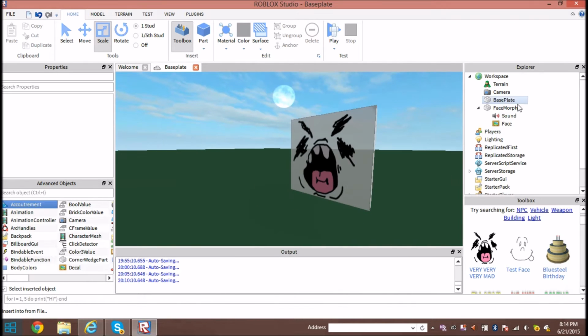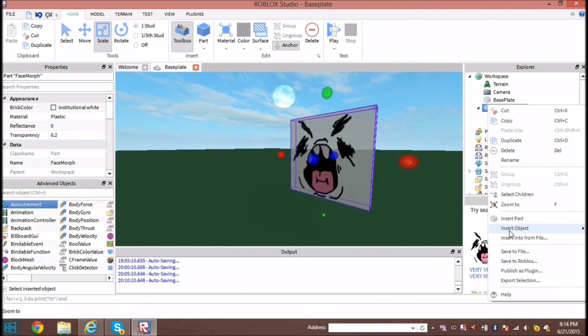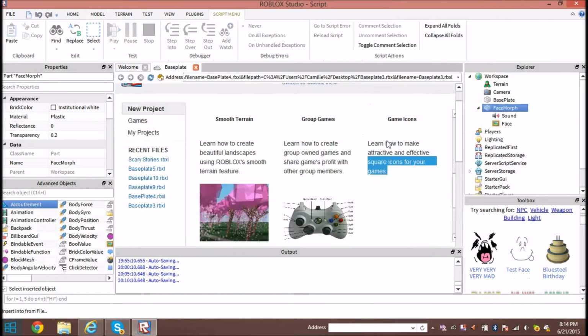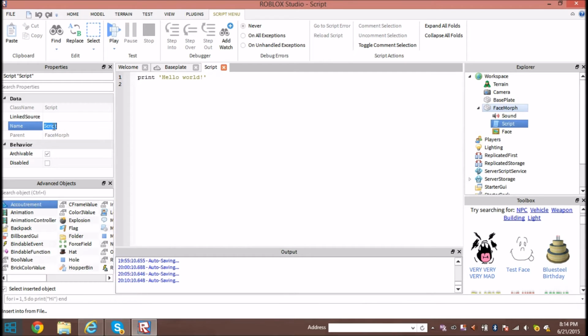So just go ahead and insert the script into the part. And if you want, I'm just going to name this morph script. Alright. So first thing we're going to need to do in the script, you obviously need to delete that part at the top. We don't need that.